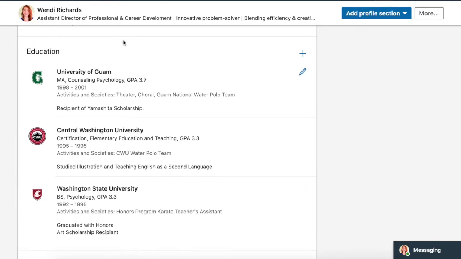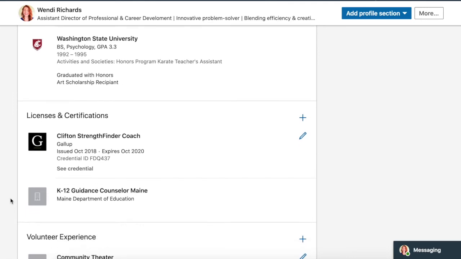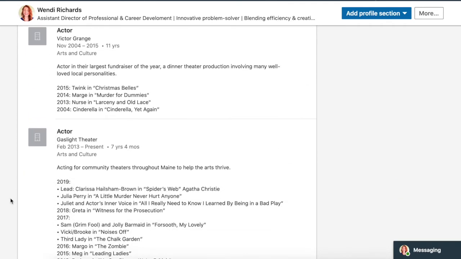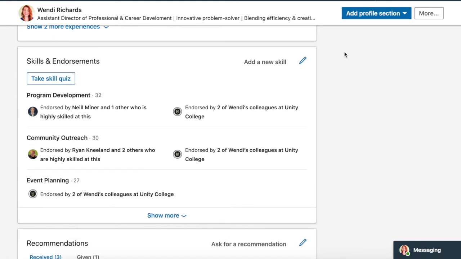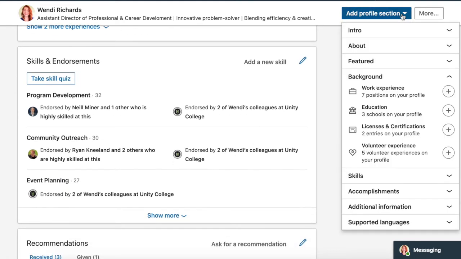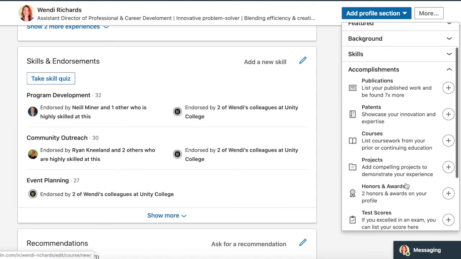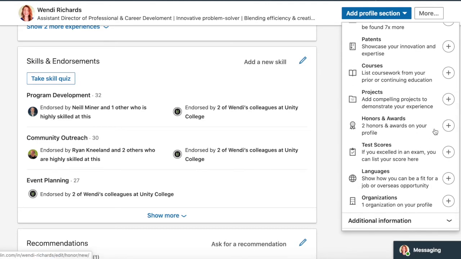You can put a lot more down in education sections than what I have here, but I'm keeping it kind of short and sweet. Licenses and certifications, volunteer experience. You have the option of adding profile sections, and you can go through and see what else you might want to add by just scrolling through this section. And if you want to add something like projects, you can put a plus there and it will add that section and guide you through how to put information in there.